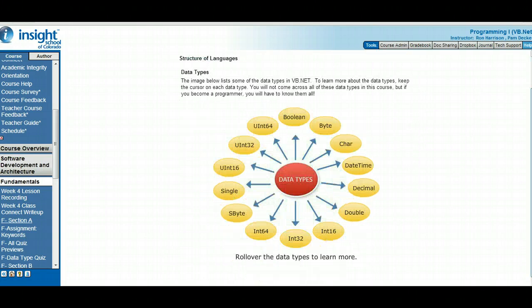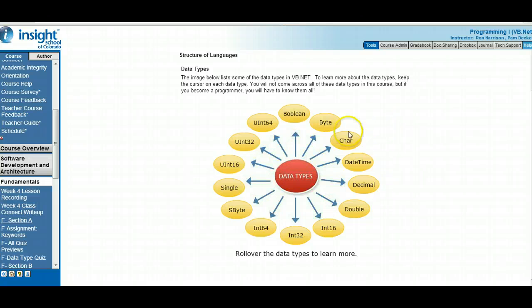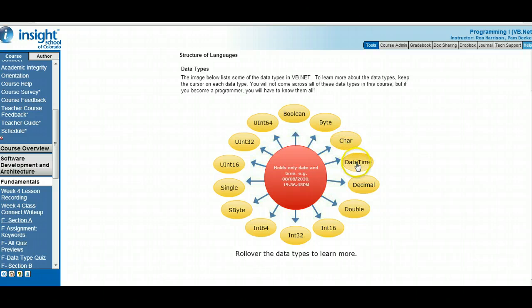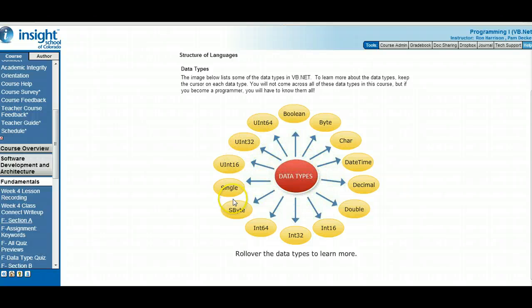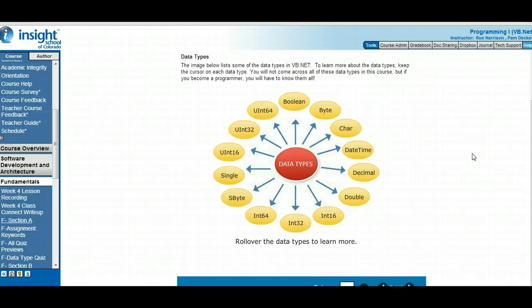Structure of language, there are lots of different data types. The ones we're going to use in this class: character, so that's going to be your alphanumeric, your words; a date and time data type; decimal data type; integer, so that can be up to 16 digits; single data type, this will be decimal points which don't have a specific value. But we won't deal with very many of these. But just so you know that there are lots of different data types, we're mostly going to be dealing with integers, int, and characters for our data types.